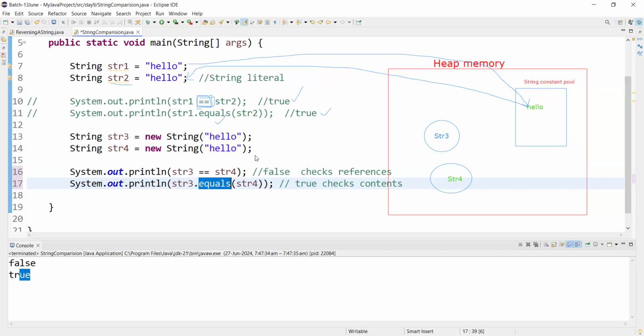If you want to compare the references in rare cases, then we can use the double equals. In some cases, we want to verify if both objects are the same, say the equality of the objects itself. In that case, we can use double equals. But in most cases, when we want to compare the contents of the string objects, we always need to go with the equals method.